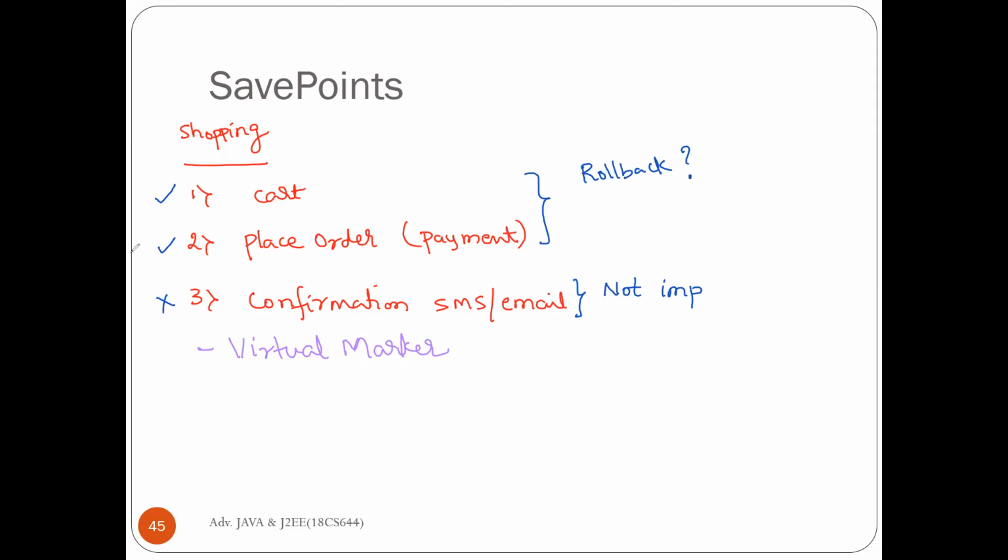There can be many save points in our application. This indicates where the rollback should stop. Each save point is identified by a name, and this name of the save point should be passed to the rollback. That will indicate where the rollback operation should stop.